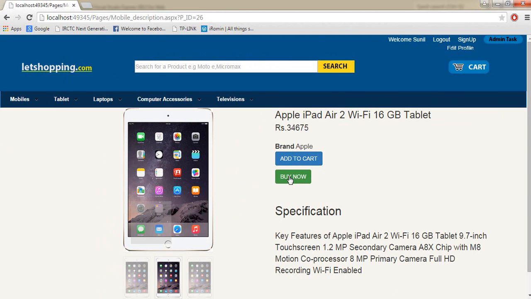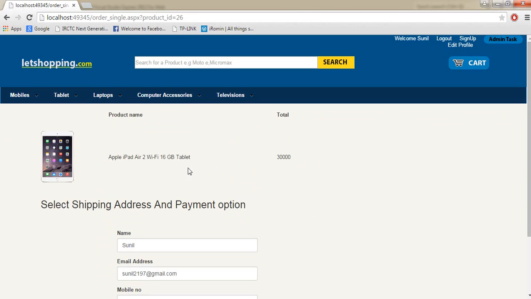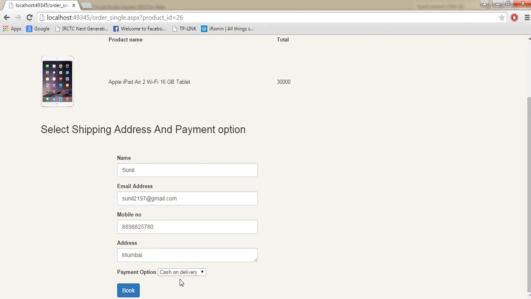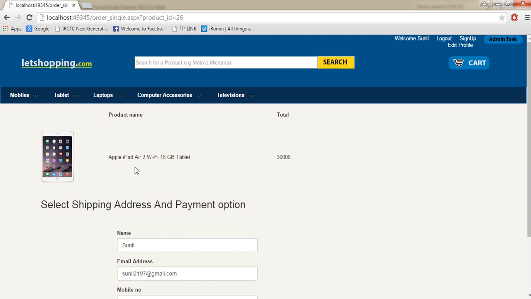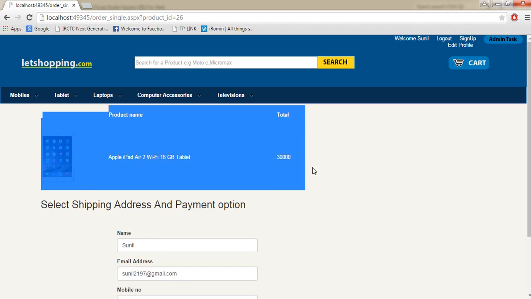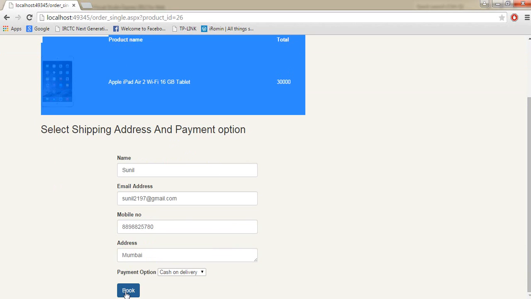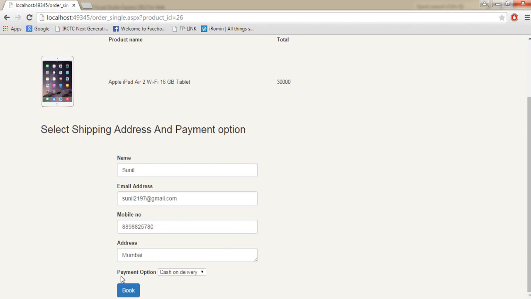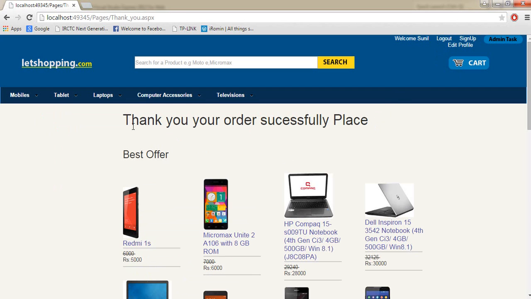For buy now, if you click buy now, it will redirect and you fill in all this detail. Only cash on delivery is available right now. Select that. This is the grid view which I'm showing. You have to fill in this detail, and when you click book, this product is automatically added in our database. You can see here, thank you, your order was successfully placed.